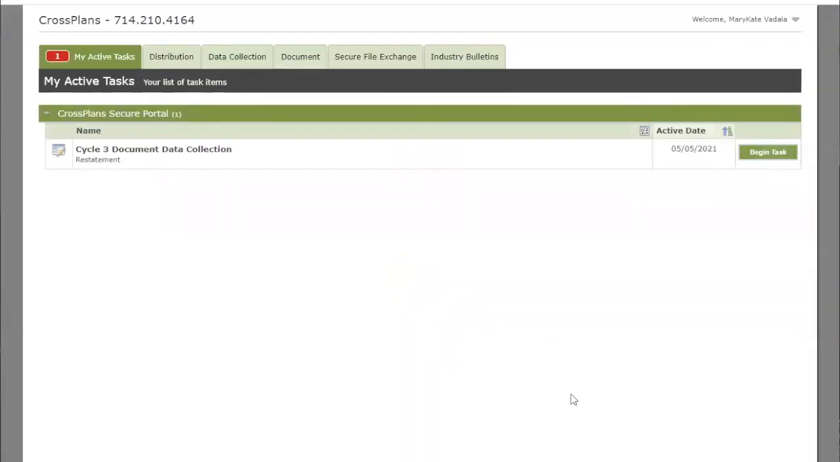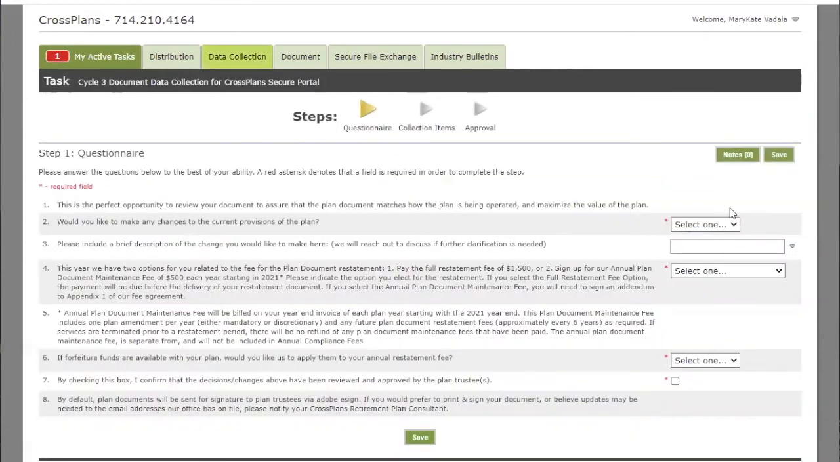Once you've logged into the site, you'll see a list of active tasks. From here, select Begin Task to the right of the Cycle 3 Document Data Collection task. If there's a plan amendment or change you've been hoping to make, indicate this by selecting Yes to the first question and including a brief description of the change you'd like to make in the text box below. Your plan consultant will reach out to you to review these changes before we finalize your document. If you do not wish to make any changes, other than those required by law or included as defaults in the restatement, you can select No in the drop-down menu and leave the text box blank.